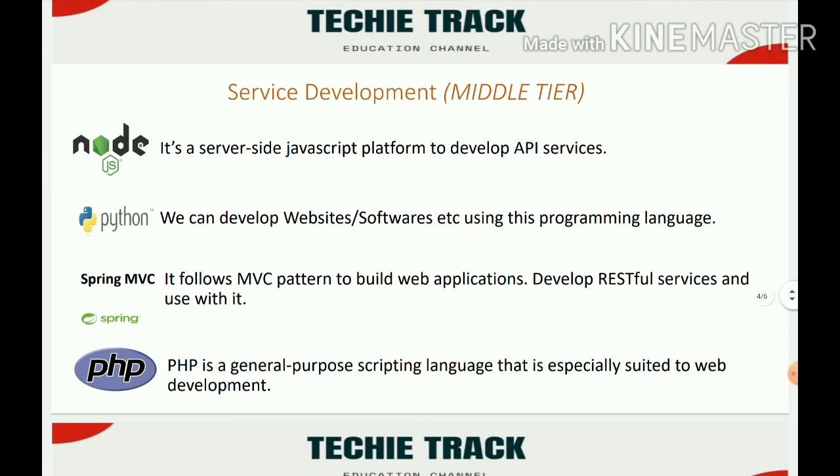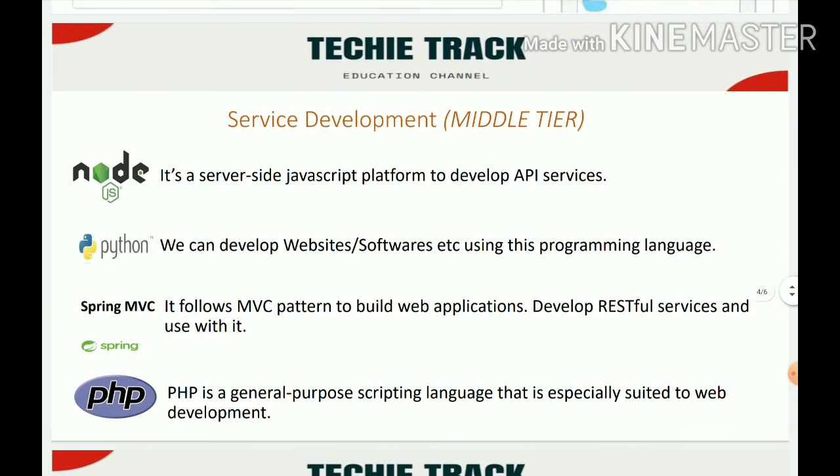First one is Node.js. Node.js is like a dual role, where we can do the client side validation and server side validation, because it is server side JavaScript. You can develop the services using Node.js. Next one is Python. Python is a language, and it is a long-standing technology. You can develop various websites, software, and packages. Everything you can do in Python.